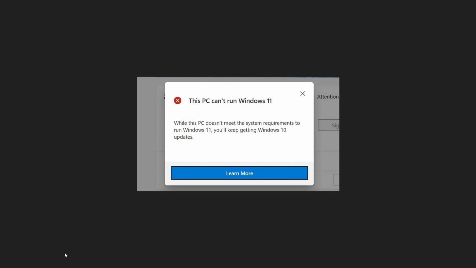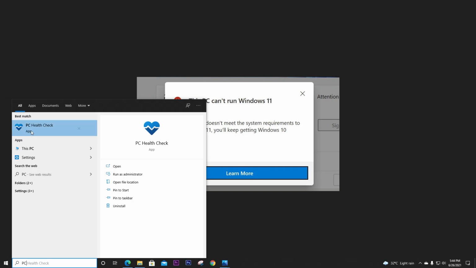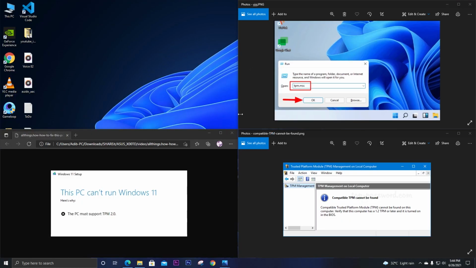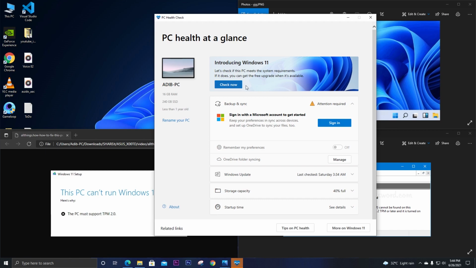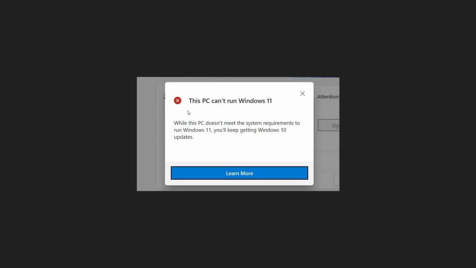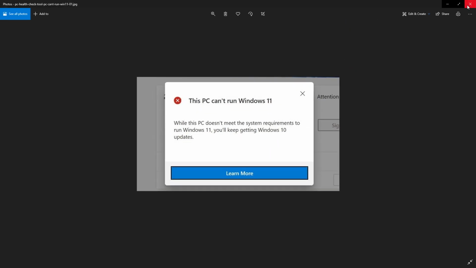Let me show you the app, which is this one, PC Health Checker. You can search for the PC Health Checker application and click on it. As you can see, this is the application that checks. It says this PC cannot run Windows 11 because the only problem is you don't have TPM support. So you need to enable it in the BIOS.